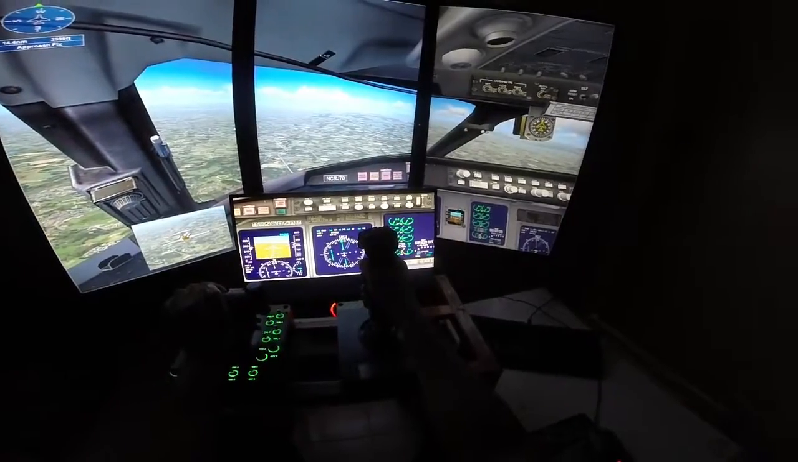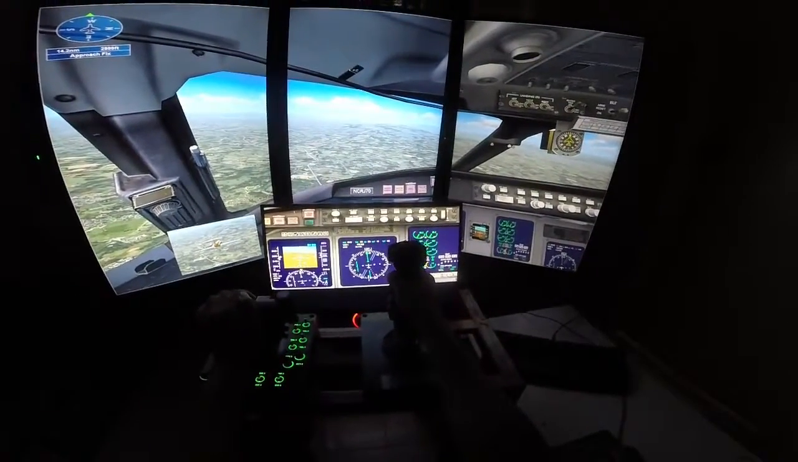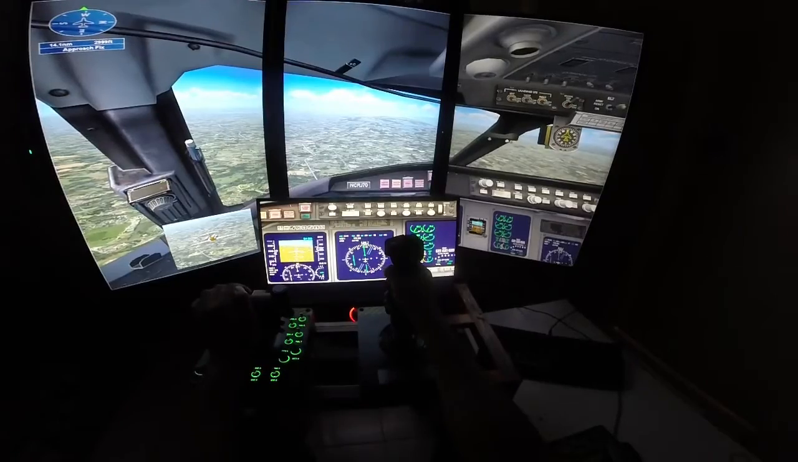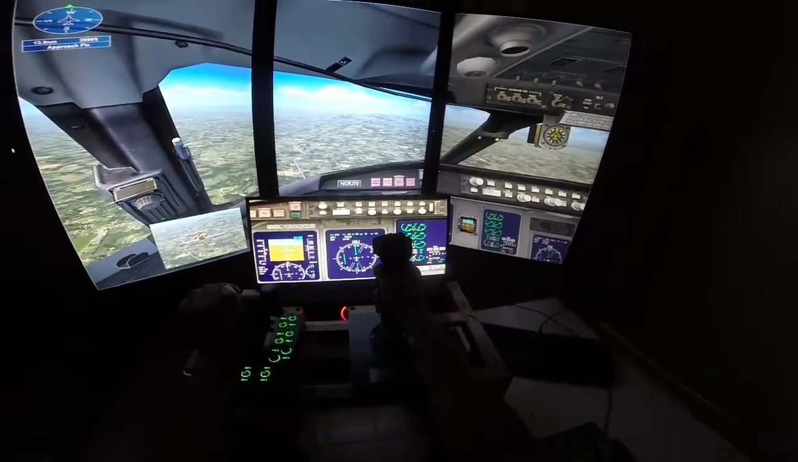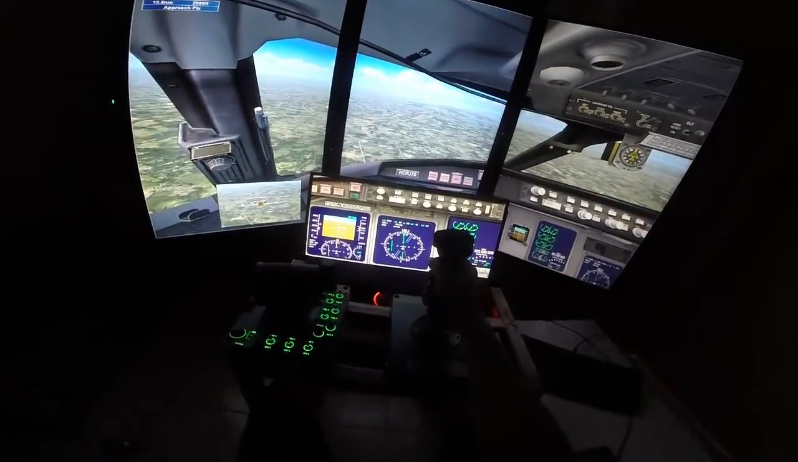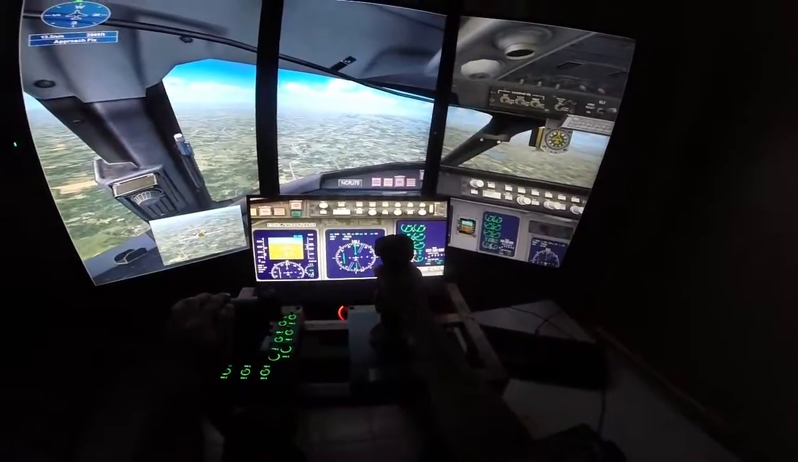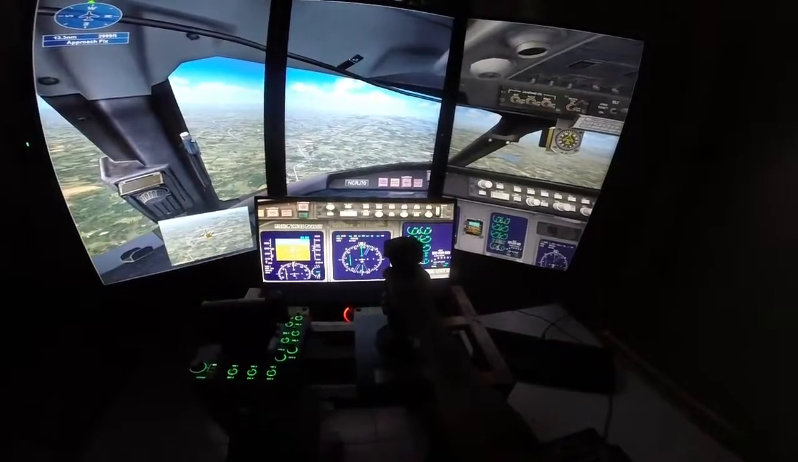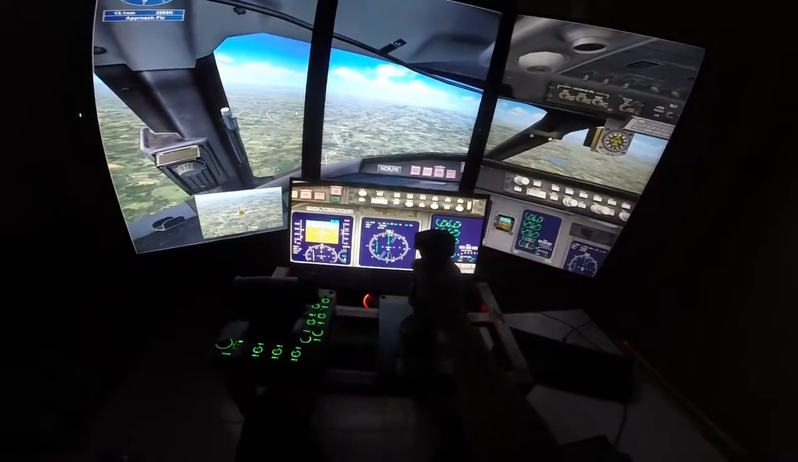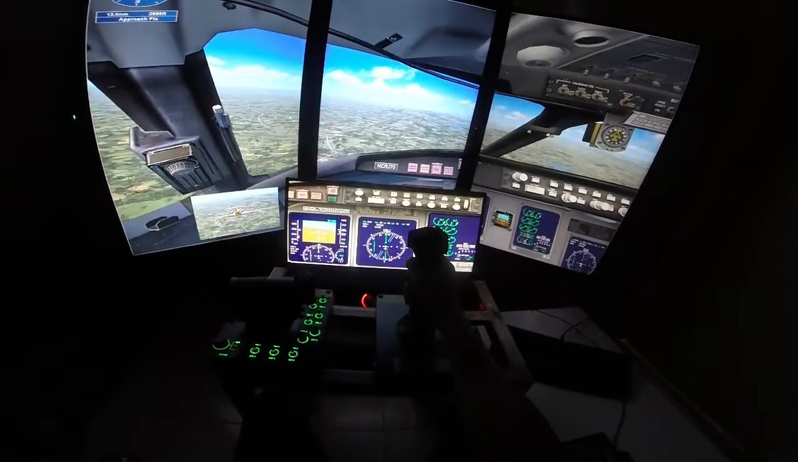Orbit 526, descend and maintain 3,000. Descend and maintain 3,000, orbit 526. Okay, we've got clearance to descend to 3,000 feet. Reduce thrust to idle and gently push forward on the stick to take us down. Pitch to about 7 degrees nose down to maintain 210 knots as we descend.